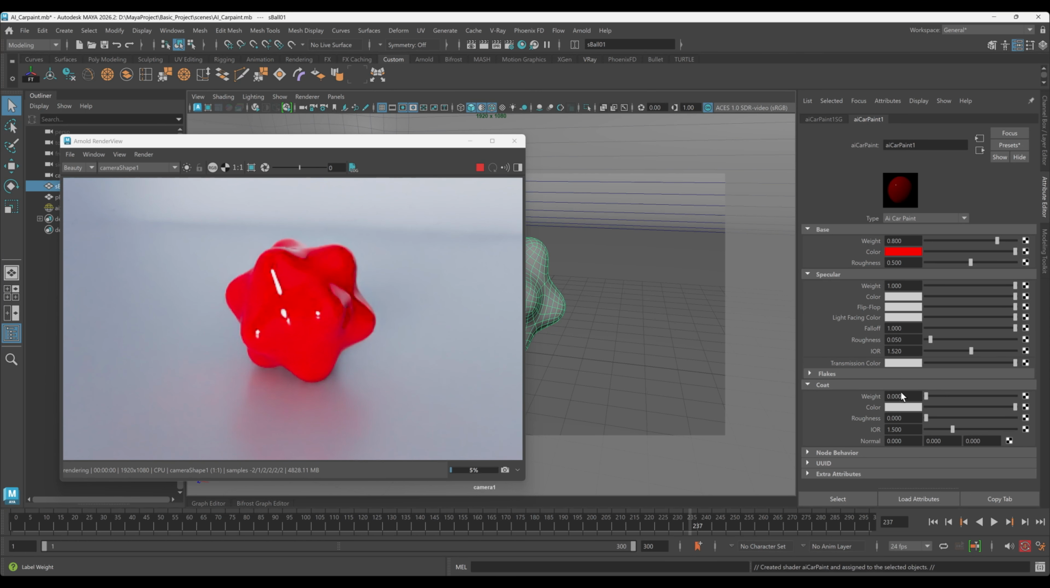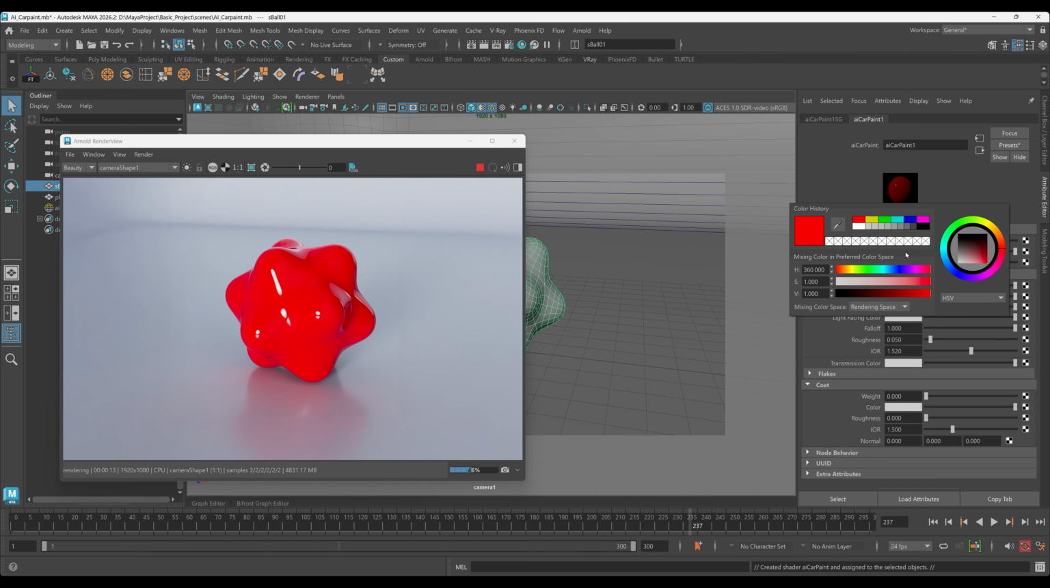For clarity, I'll temporarily set the coat weight to 0 during this demonstration. Let's start with the base layer. This is the main paint layer underneath the entire car finish. Color determines the base paint color. You can choose any color you like.